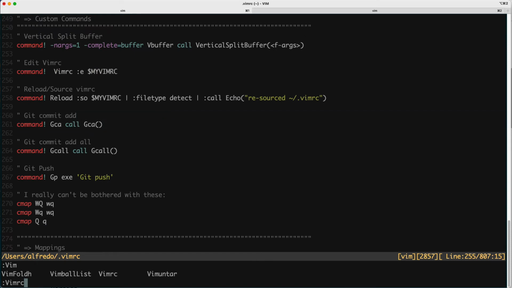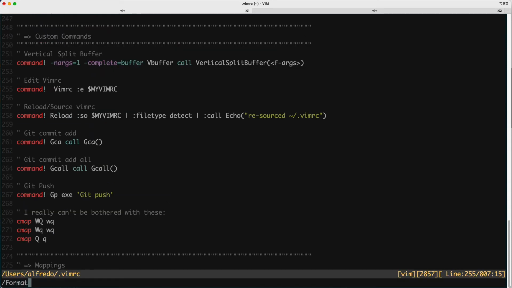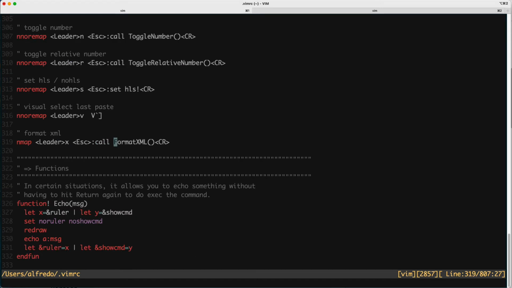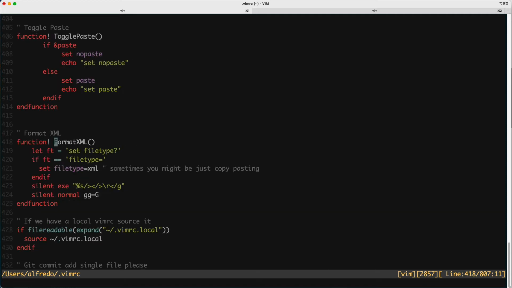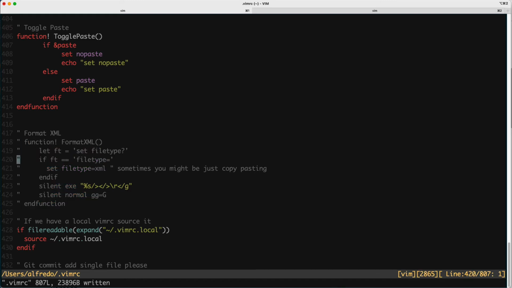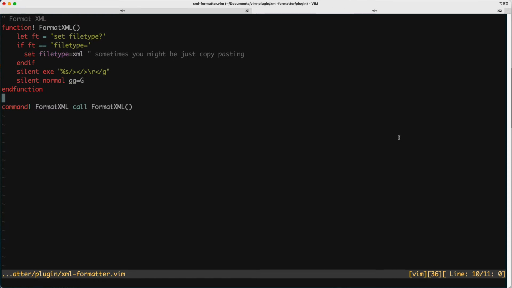I'm going to go back to my vimrc. I'm going to search for format XML. You can see here I have this nifty mapping with my leader key, but I want to comment this out. I want to make it not available, and then I want to make my plugin have that formatting thing, without exposing the function.